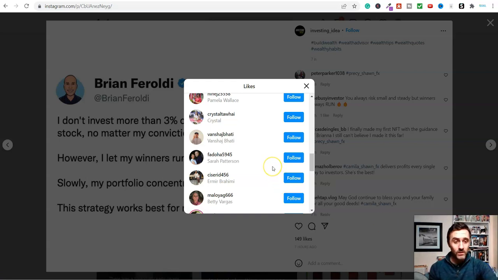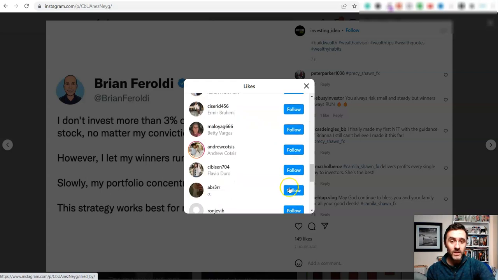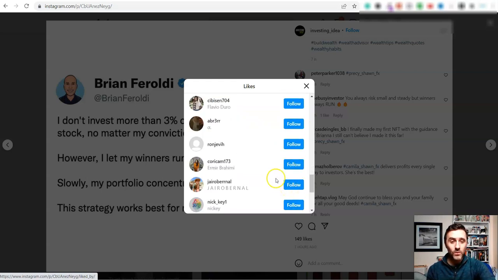So how can we use that to our benefit? Well, if you wanted to do this manually, you could go and follow all of these accounts individually. Now, you wouldn't want to go too insane and follow 100 of these accounts a day. You'd probably start around the 5 to 10 mark, but that is going to be time consuming.